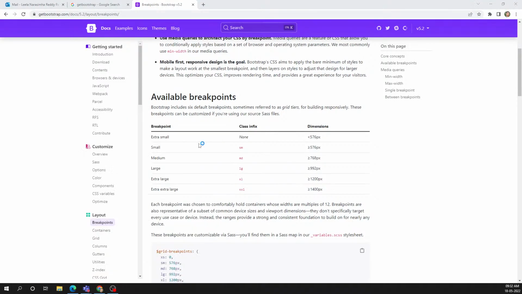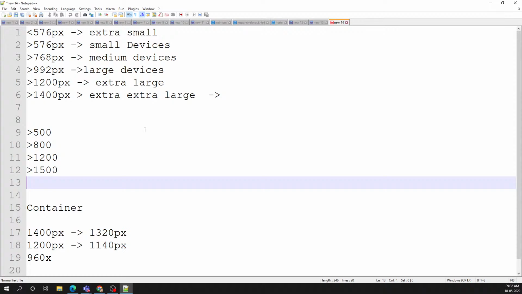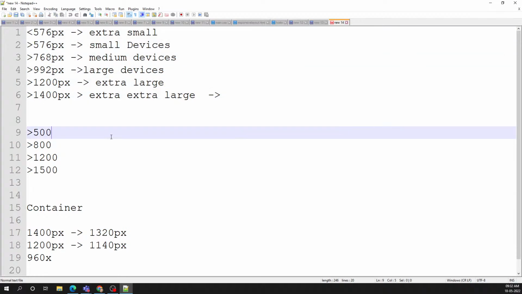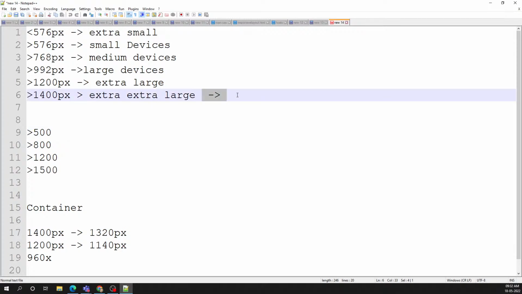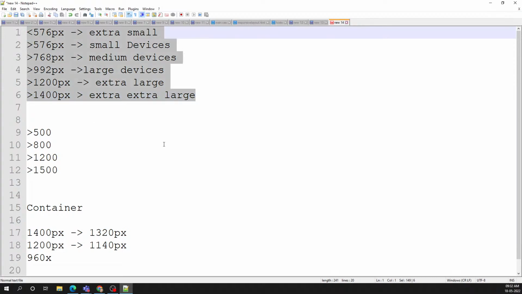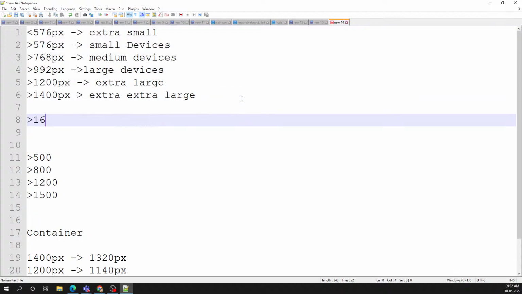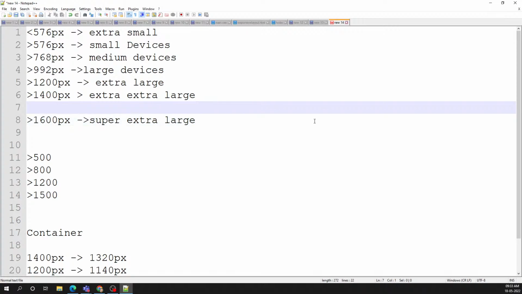If we try to see in our notepad, these are the breakpoints that are supported in Bootstrap. If you want to write your own breakpoints, we can write them, not a problem, as we already learned about media queries. Using media queries, we can implement this in Bootstrap. For example, with min-width, if you want around 1600 pixels, you can make it something like super extra large or anything, and you can implement it. It's not a problem. That is the customization part.